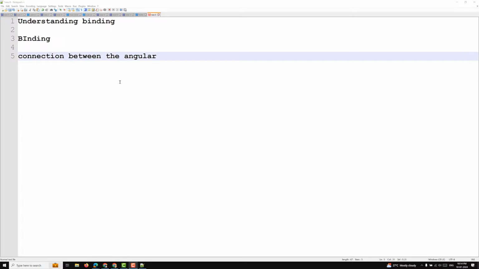So who will take care of this? This concept is taken care of by Angular's change detection algorithm. Angular's change detection algorithm is responsible for keeping the view and the model in sync with each other. So this is the concept of binding.